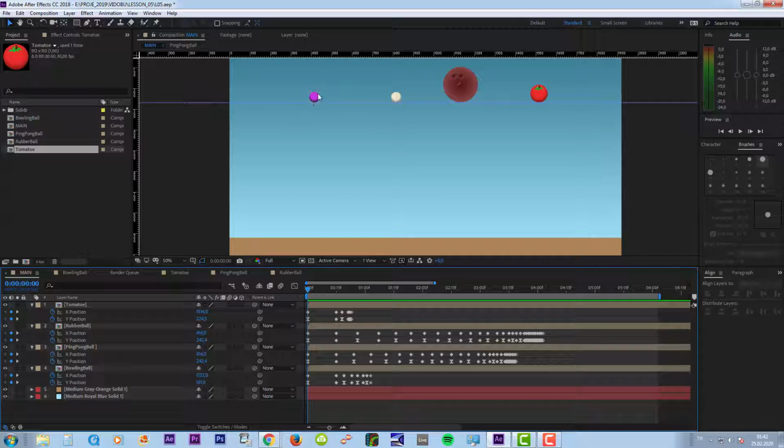I'm going to make our rubber ball squash when it hits the ground, and right after it hits the ground it's going to have a reverse spring motion, so it's going to stretch for a little period of time and then it's going to come back to its rest position.